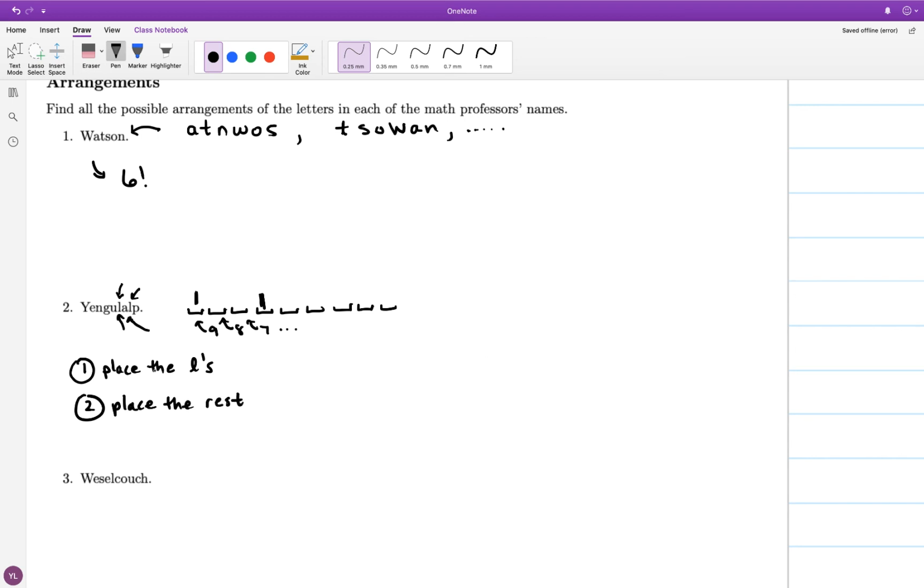And I'll use the multiplication principle as I do this. So step number 1 is going to look like this. I've got 9 spaces to put letters. I'm going to choose 2 of them to place the L's. So choose 2 places. All right, so let's say I put an L here and I put an L there. There are how many ways to do that?